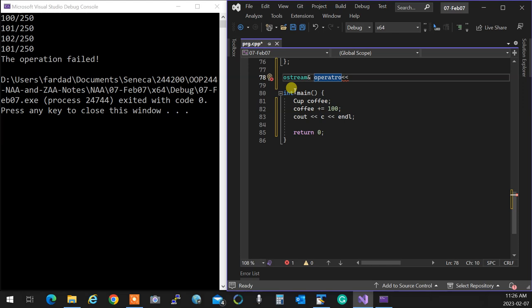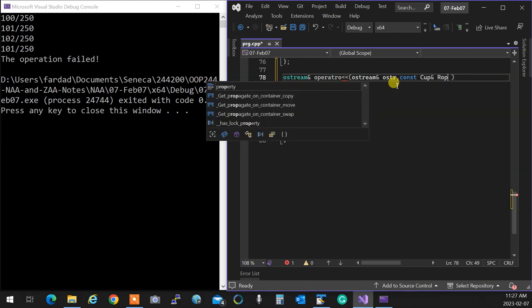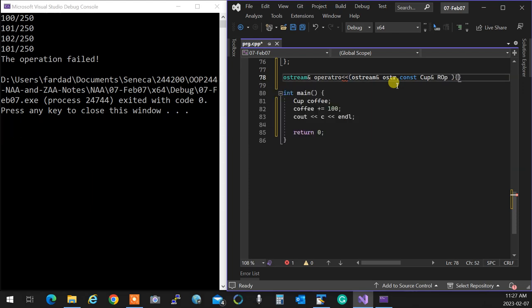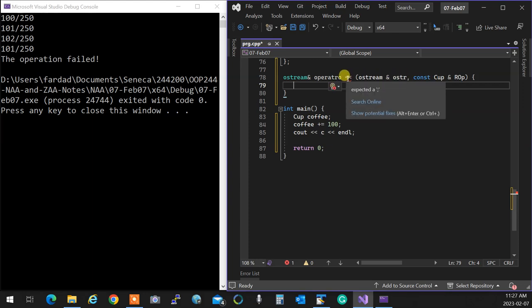Right? Now, what is the left operand in this operator? It is cout, which is ostream. So I'm going to put ostream reference ostr. What is the right one? C, which is a cup. When I print it, will I change it? No. I just want to print it. So it's a constant cup reference, the write operand. Right? This is what I want to write. Operator.